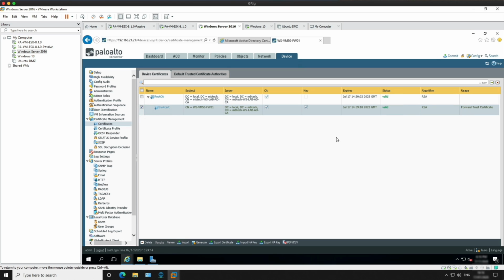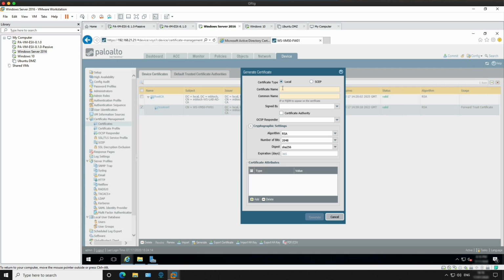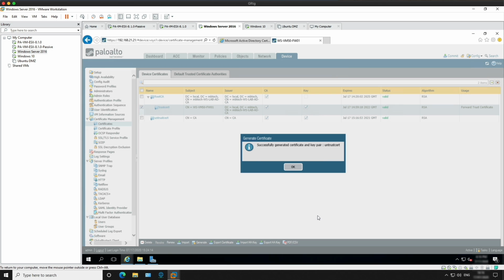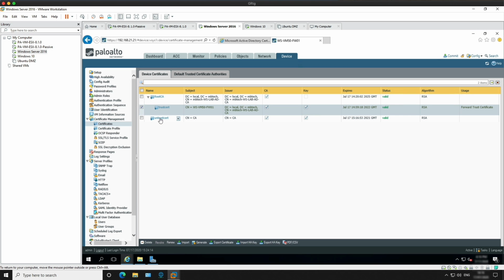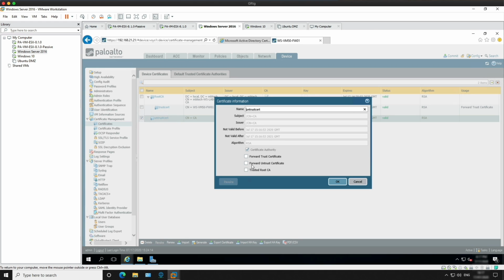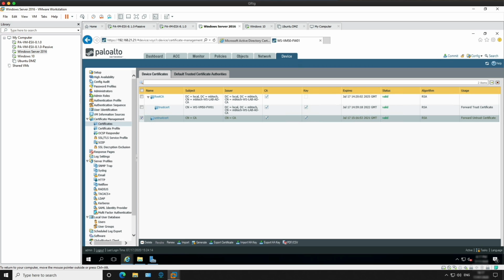So next we're going to create a certificate that's not trusted, so an untrusted certificate. So we're going to do generate. We're going to give the certificate a name. This time it's going to be untrust cert, and then I'm just going to give it a common name of CA, and then it's self-signed. So the firewall's going to act as the certificate authority, and then click generate and click OK. And then if we click on the untrust cert, we're now going to mark this to be the untrusted certificate, so the forward untrust certificate. So click OK, and you can see now that's changed to forward untrust certificate. So we can move on to the next step.